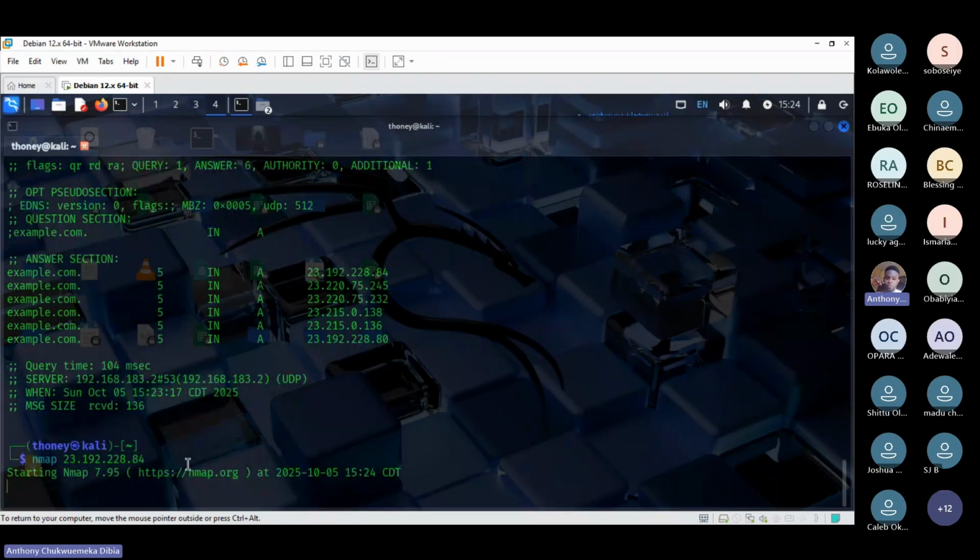Then let me use nmap to check. I think it will not work because I'm not using sudo.